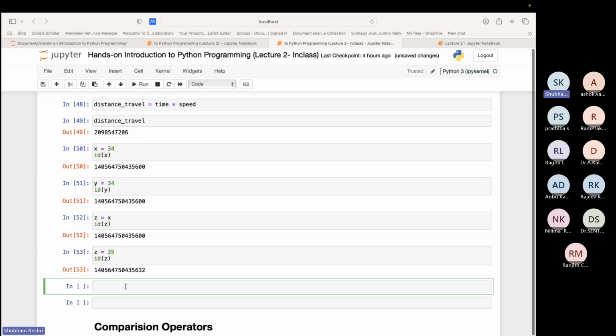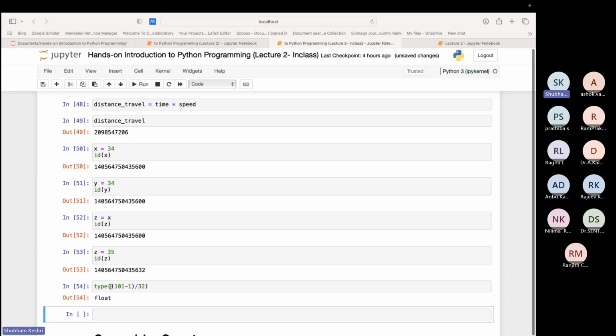All right, so you can check 101 minus 1 is 100, and I am dividing it by 32. One more bracket should be here. Sorry, not type, ID. I'm sorry. What I wanted to do is 101. So I want the ID of 101.